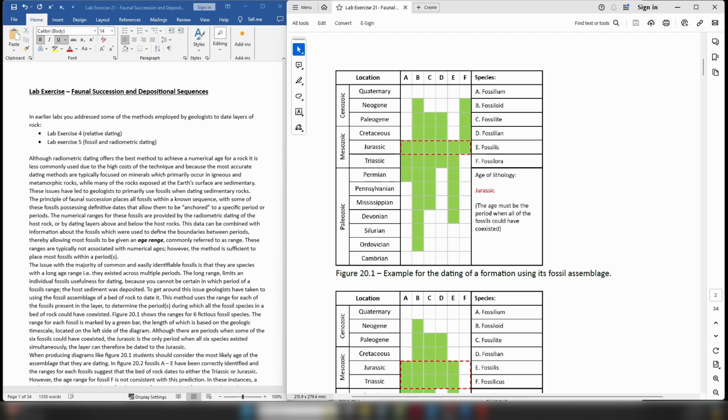So in the case of the fossil assemblage, what we're doing is we're using the ranges from multiple fossils from the same layer, and we are looking to try and work out which period or periods all of these fossils could have coexisted in and therefore been incorporated into the same layer of rock. Now, this is a very helpful technique because it allows you to use fossils, some of them sometimes with quite large age ranges, to date your layer of rock, because once again, you are just trying to find that one period or periods during which all those fossils could have coexisted.